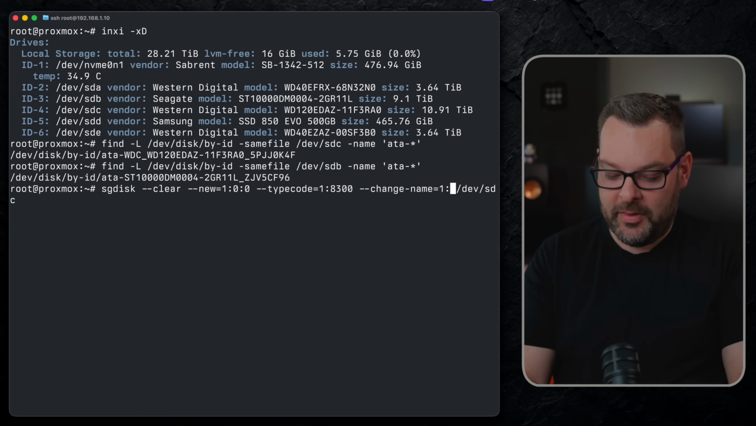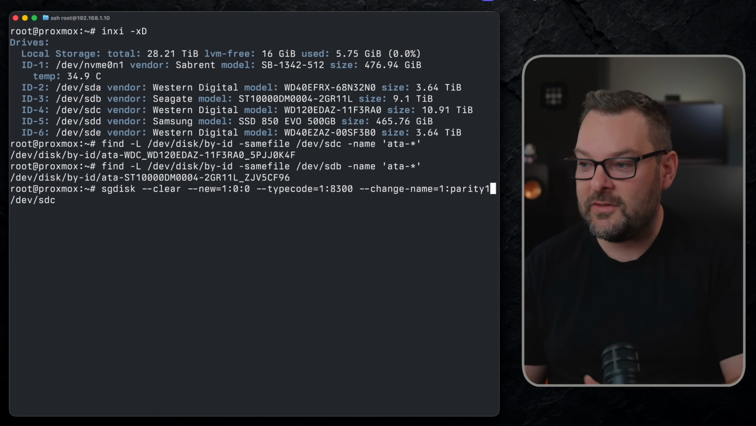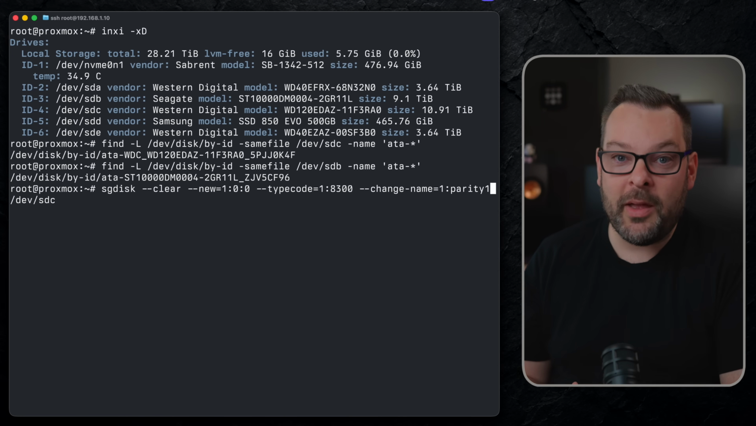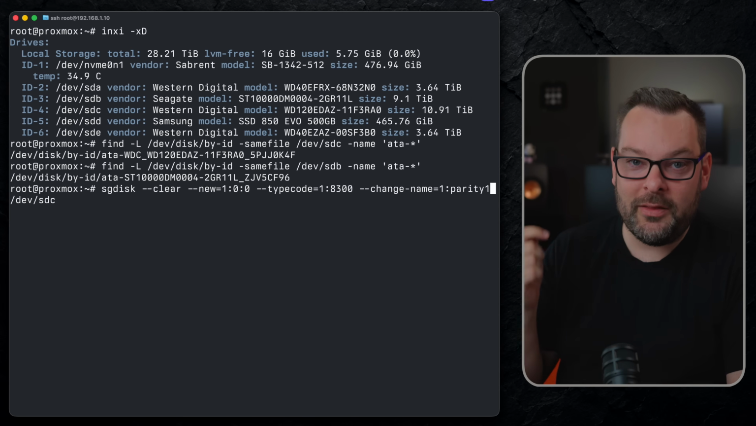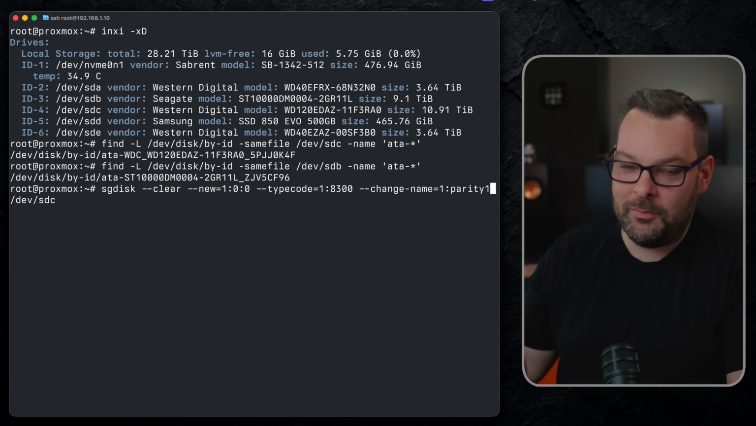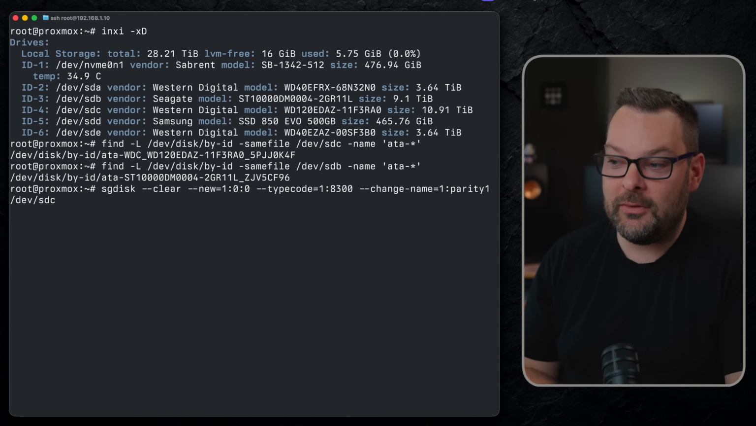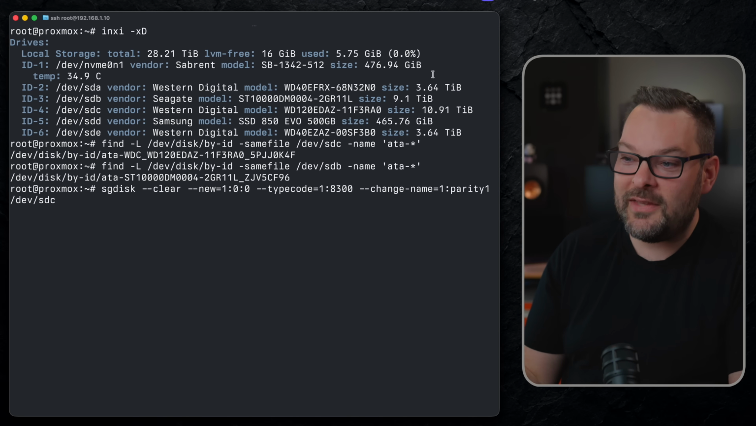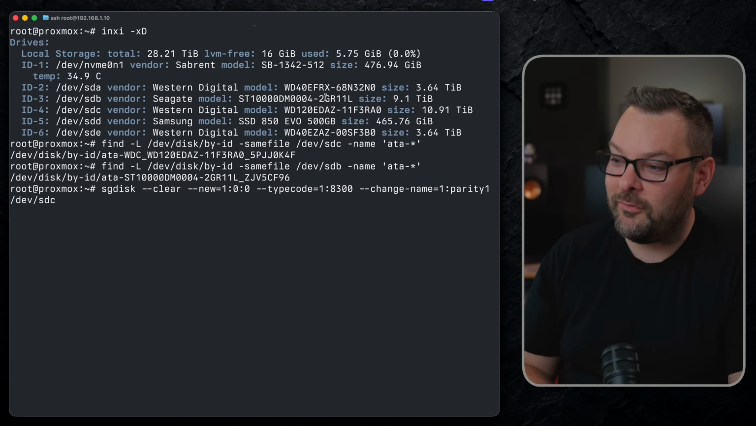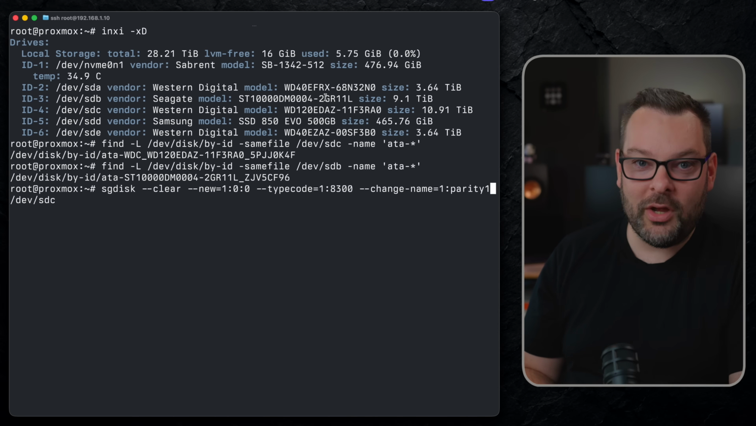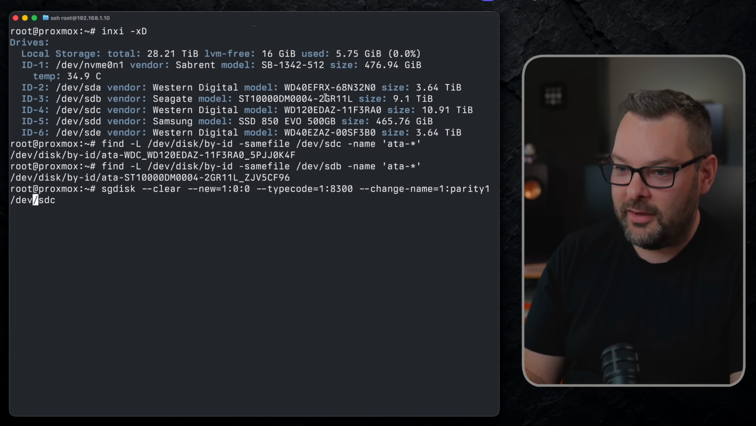Now, this happens to be the biggest disk on my system, so this must be the parity drive. The parity drive for SnapRAID must always be the biggest or match the biggest data disk that you want to calculate parity for. Now, my second biggest drive is a 10 terabyte spinning drive from Seagate here. So by the process of elimination, the parity drive must be the 12 terabyte drive.